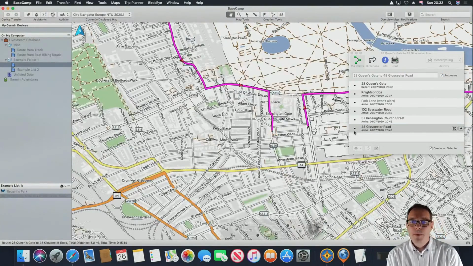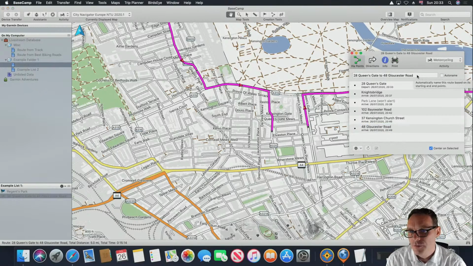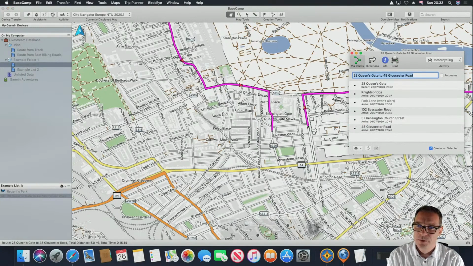Okay, so if I'm happy with that and that route is good to go, what I would do next is rename it. So I'll call it lap. Oops, lap. If I could type, lap of my park Mac. Okay, and that is now ready to go.